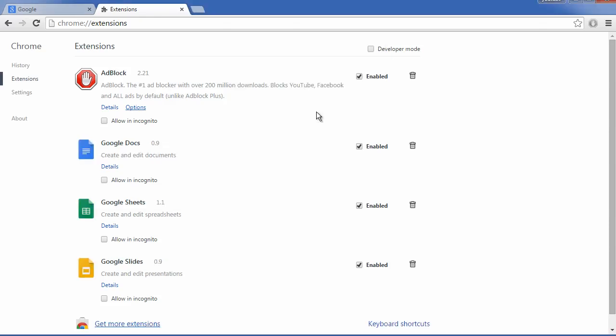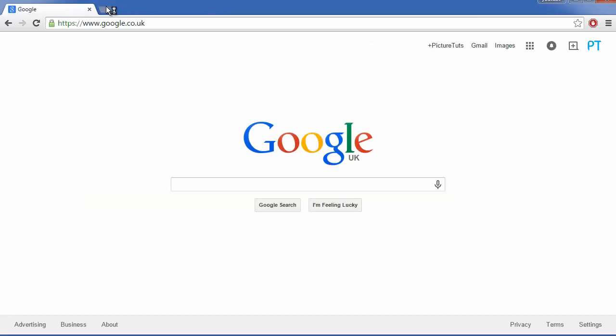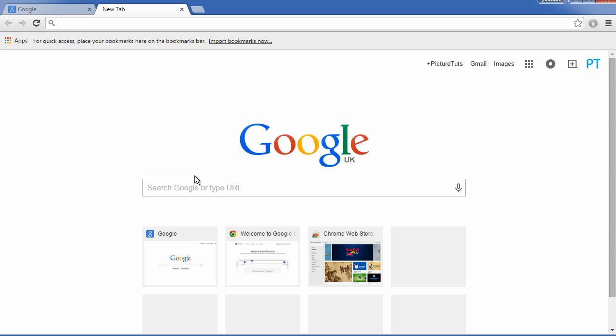And that is all you have to do. As you can see now, if I click new page tab, it will be what it was originally before I installed the new page tab, and that's all you have to do.